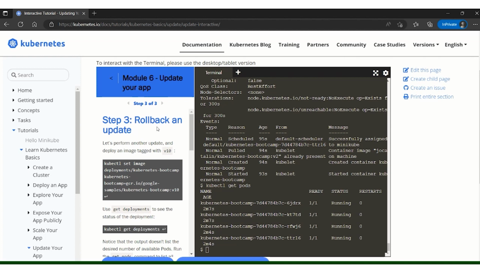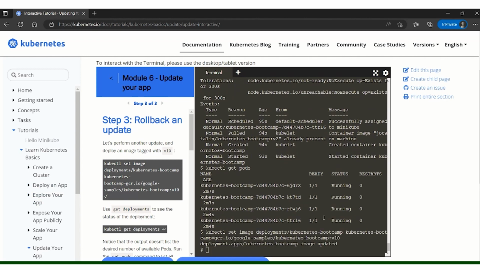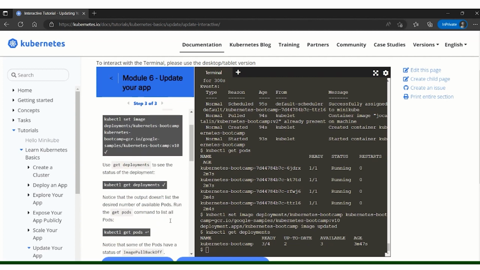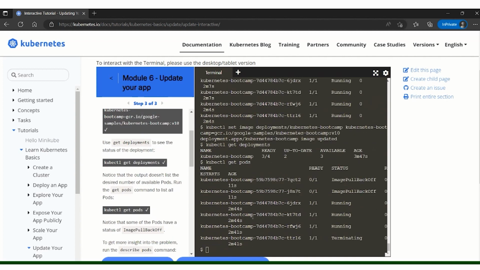Suppose you want to roll back. Now what is the way? Let's perform another update and deploy image version 10. Suppose you have version 10. Want to deploy. Let's deploy version 10. So image is done. Let's see. 3/4, only 2 up to date, 3 available. Some issue is there, means it is not able to pull the image.